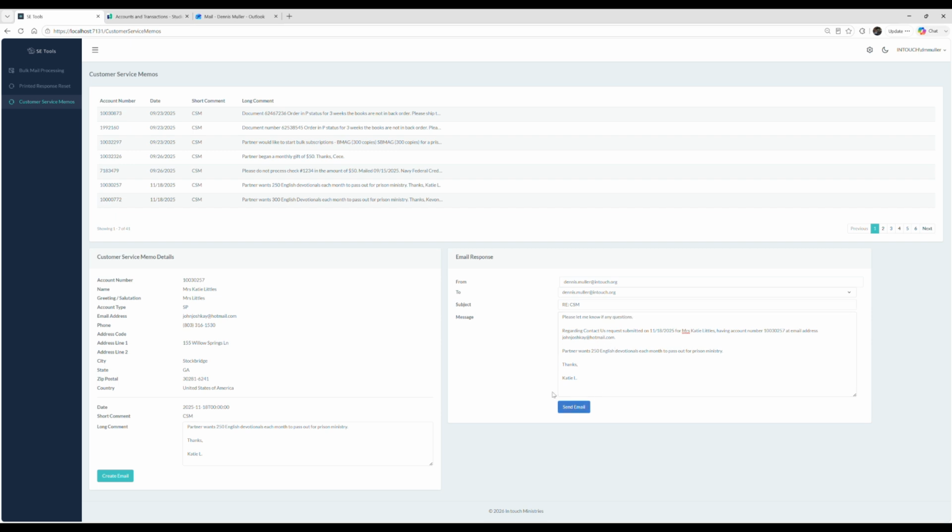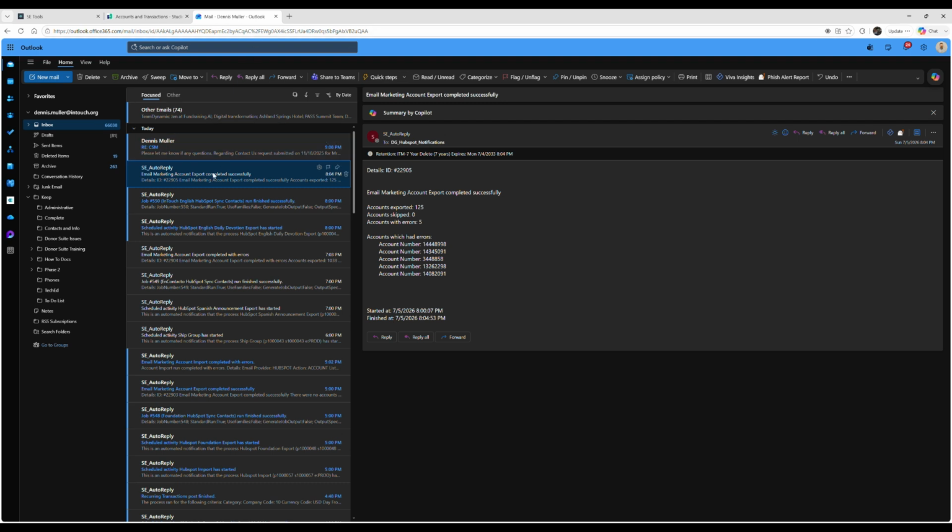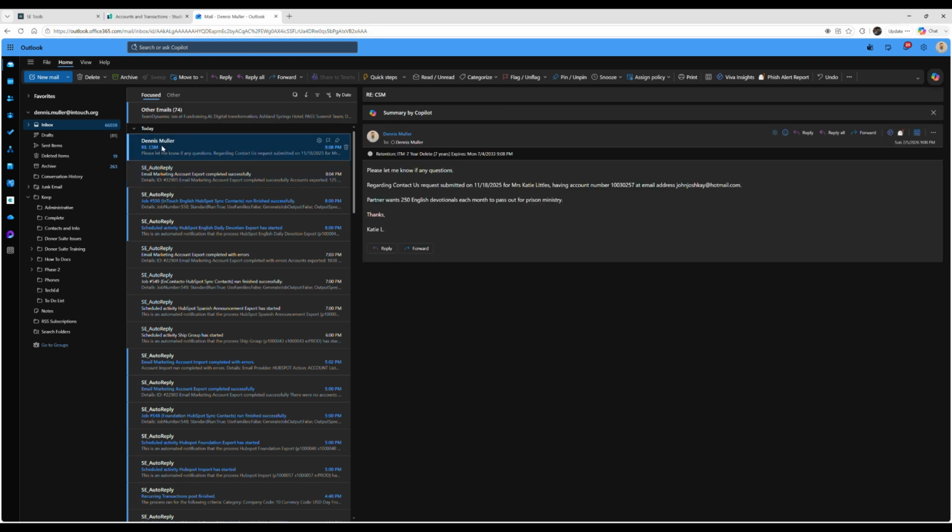I can send this email. I'll get email sent successfully. Click OK. It's going to re-clear my screen and take that one off the grid. I can go over to my email, and now I see I have my exact email sent to my Outlook using the Microsoft Graph interface.